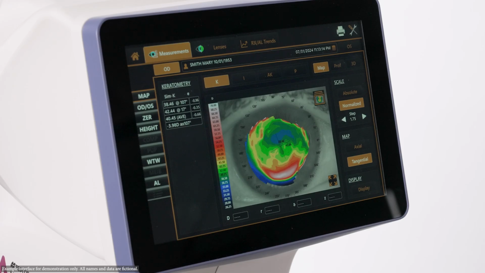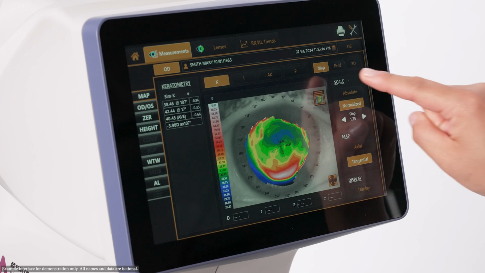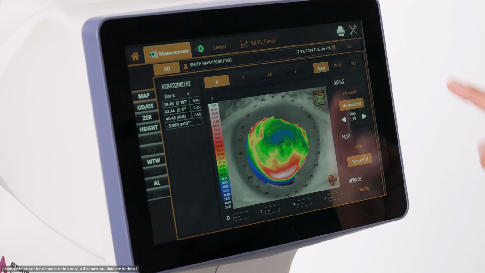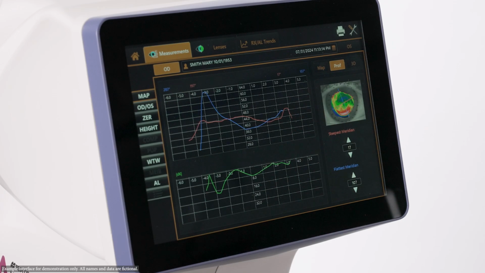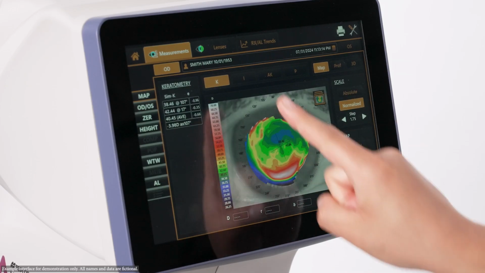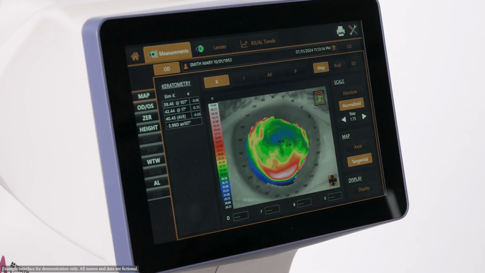Topography maps can be viewed in a number of different ways. Map provides the classic two-dimensional map. 3D provides a three-dimensional view which can be useful for patient education. And Profile, or PROF for short, displays the curvature profile for each principal meridian along with the difference between the meridians. This can be useful for examining the risk of corneal lens decentration based on the corneal profile. The buttons above the topography map provide different indices derived from the topography data.